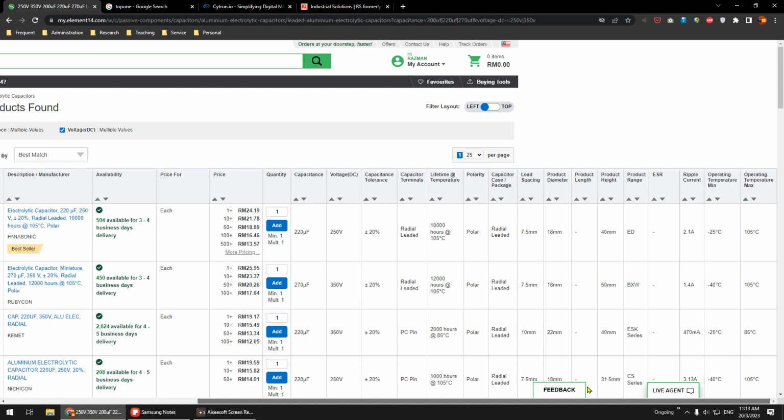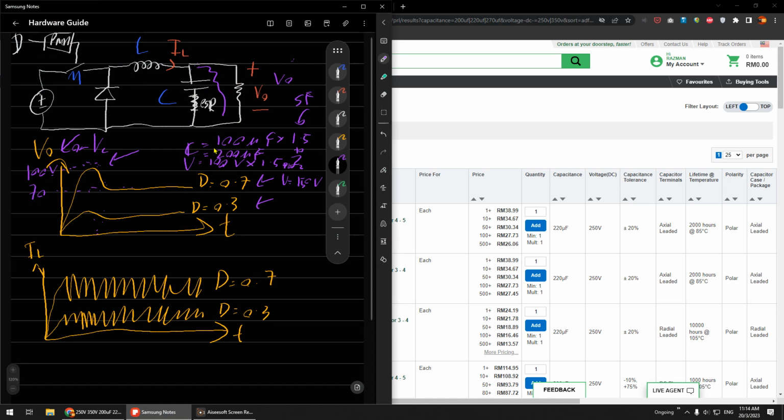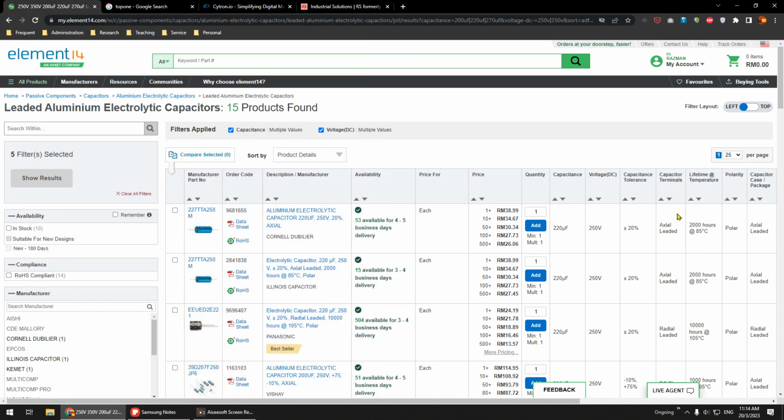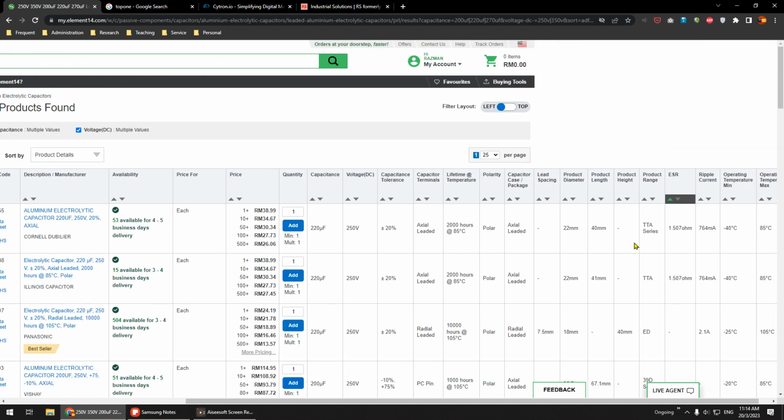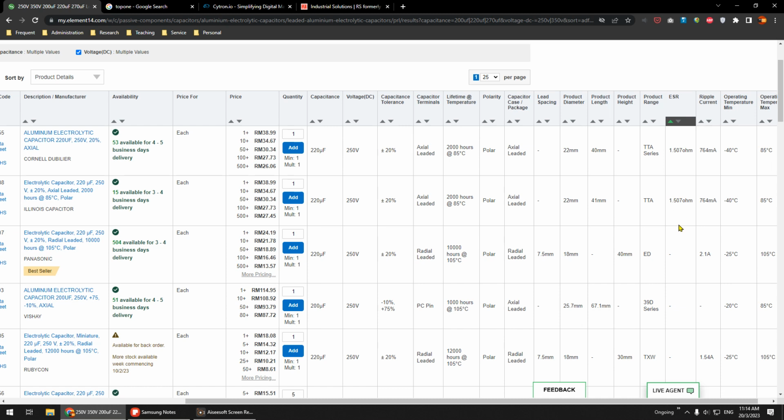Next, when it comes to capacitors, you have to look at the ESR. You look here, ESR, and you sort it. ESR is basically the series resistance. Smaller is better. After you click it, it will sort. Where is it? This one. So only two show. Not very good, but it's okay.